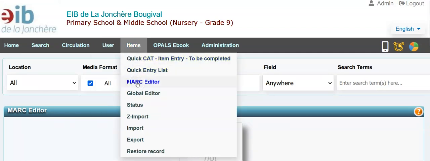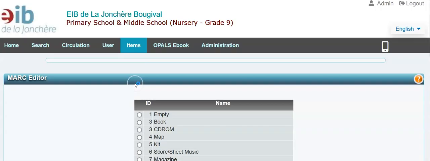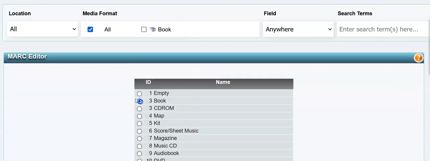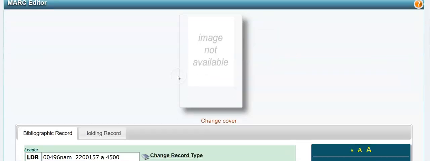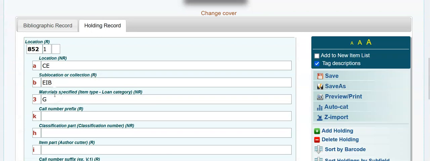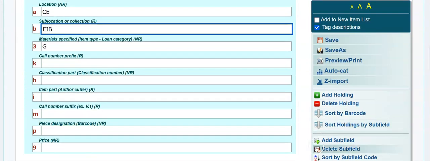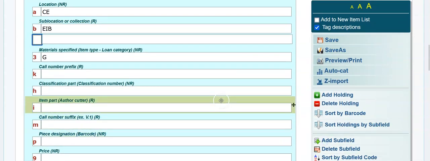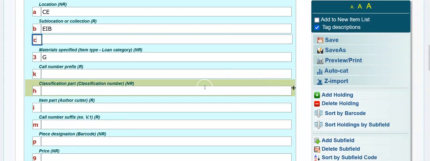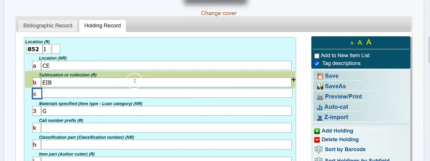Now I'm going to go back to the Mark Editor, and this time I'm going to pull up your book template right here, Edit Template. And the first thing I'm going to do is go to the holding record and add the 852C for you, so it'll always be there. So you don't have to do that every time. Okay, that's done. I'll save it in a moment.